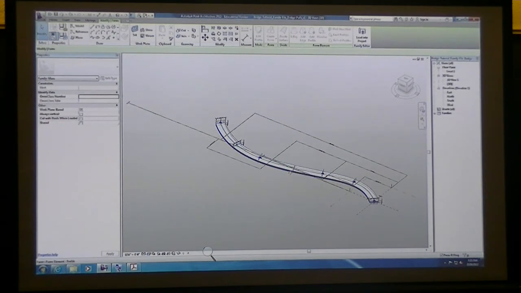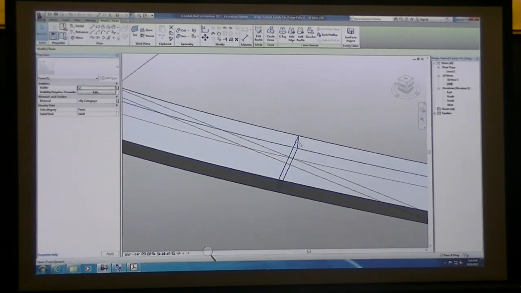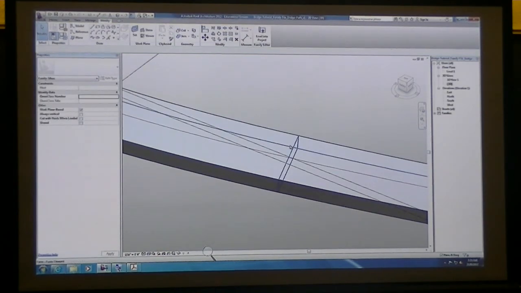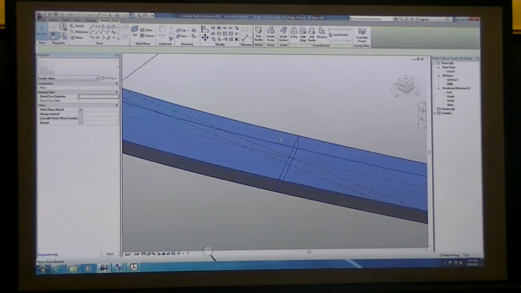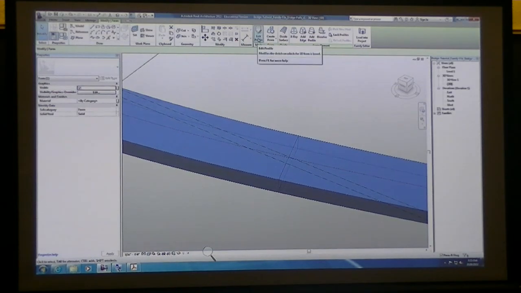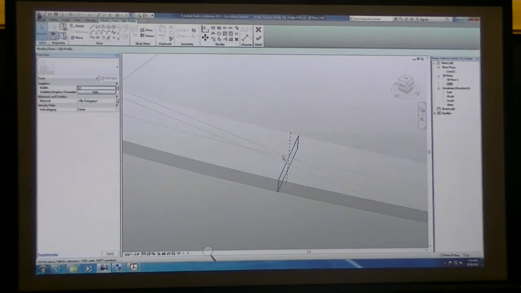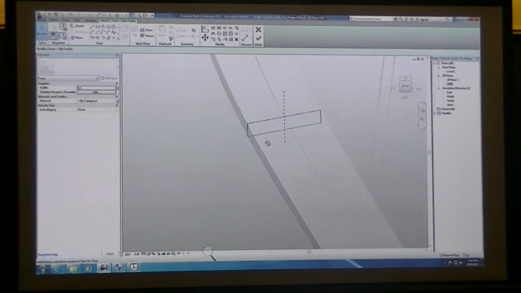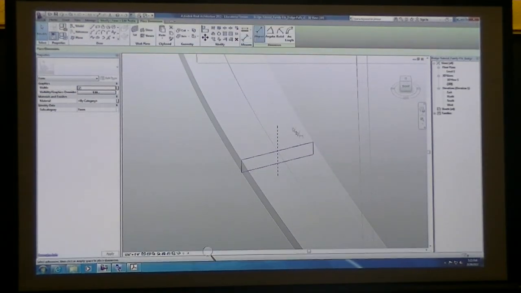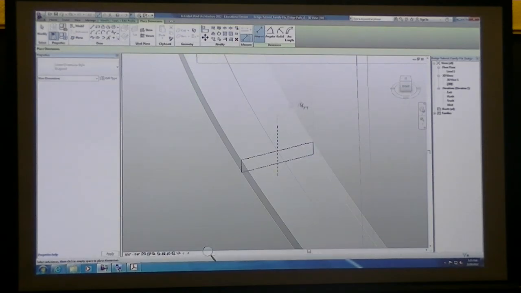And I'm going to left click, and that will make a profile. Now when we select our solid and then select edit profile, we should be able to hover over and click that profile that we just created. Once we do that, we can add in our dimensions again, just like we did on the two ends.